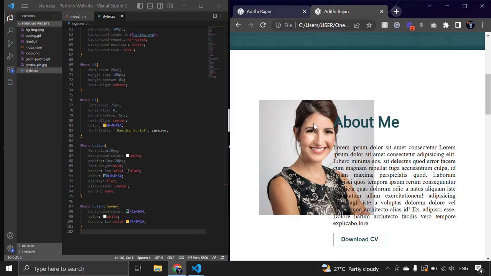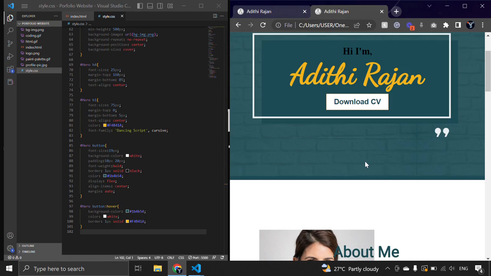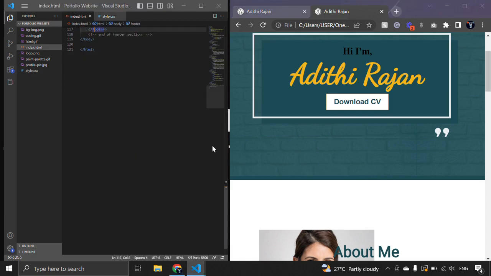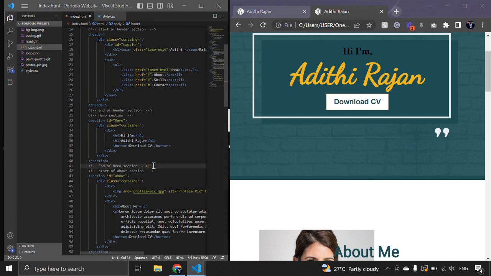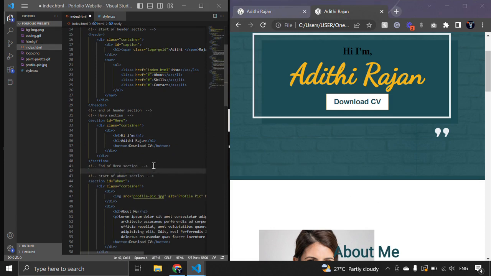Let's start styling our about me section. Before moving on to the about me section, here you can see that in between the hero and the about me section there is a small gap, almost like a border. So let's create that. For this, first let's move on to the ending of the hero section, and here we need to create another section and give it an ID name of separate.